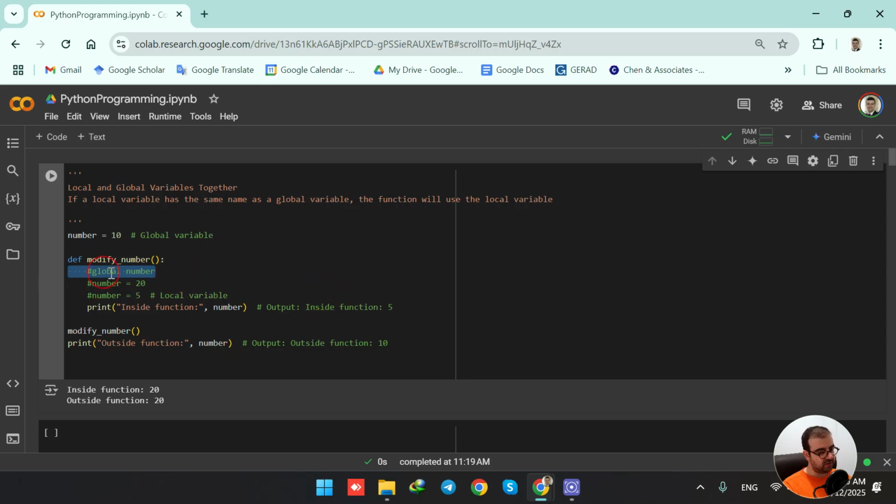So it is very important to use the global number declaration of the global variable inside the function if we want to use this global variable inside of the function. Otherwise, if we just type down the declaration without the global keyword, it is going to consider that you're declaring a new local variable inside of this function.